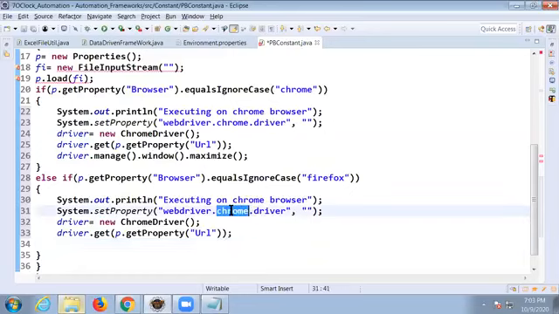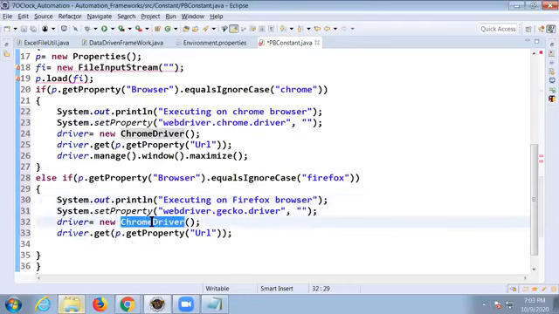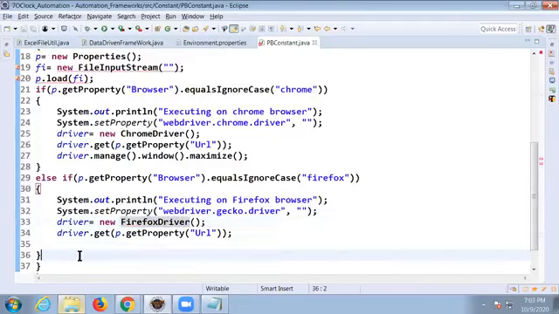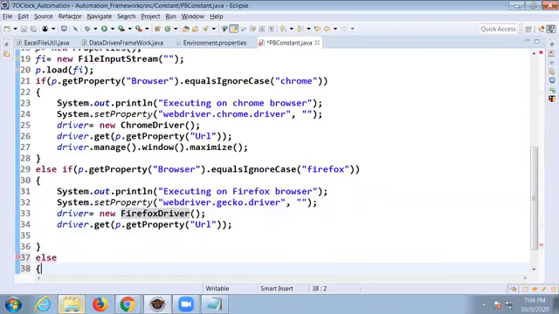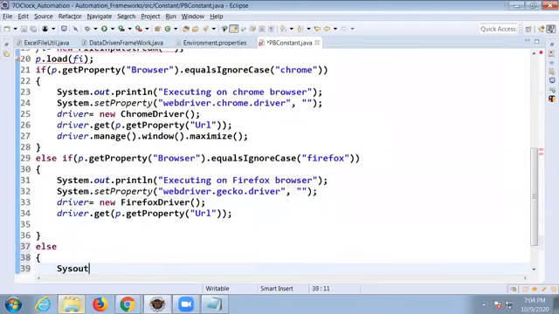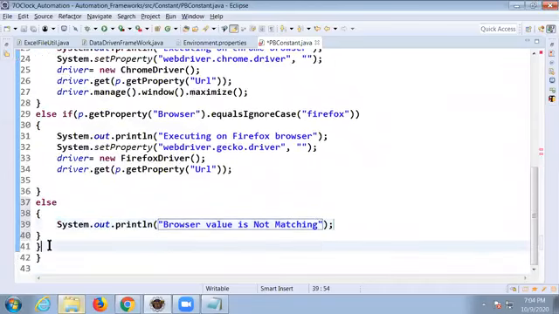So instead of Chrome, here I can say Gecko dot driver, Firefox, and the class name is FirefoxDriver. Okay? Yes. So these are the conditions. Finally, the else part. Sysout: Browser is not matching. Browser value is not matching. This is the precondition. Come out of this precondition.